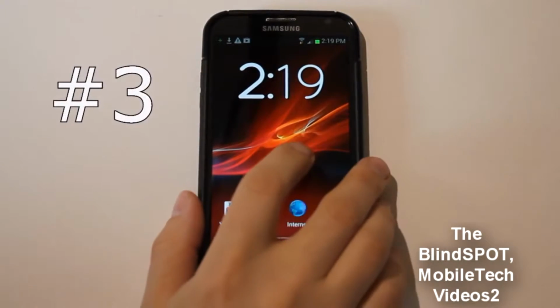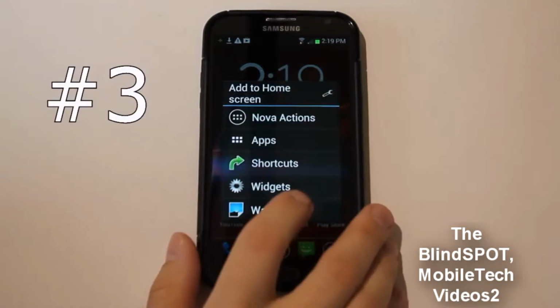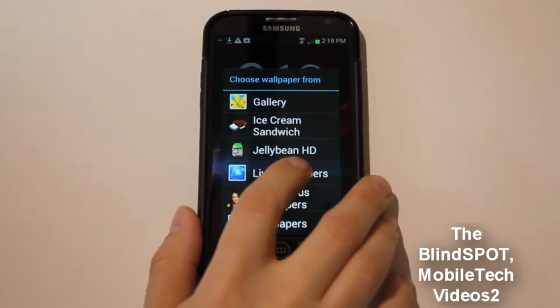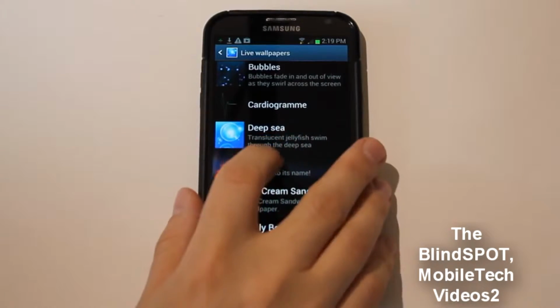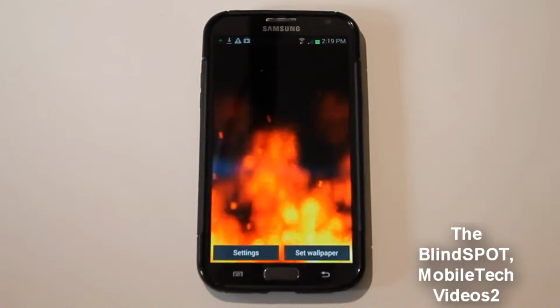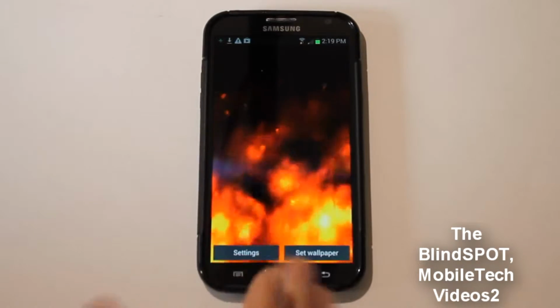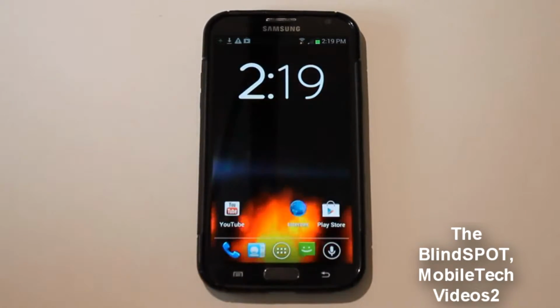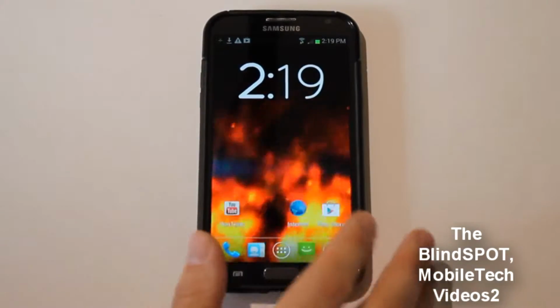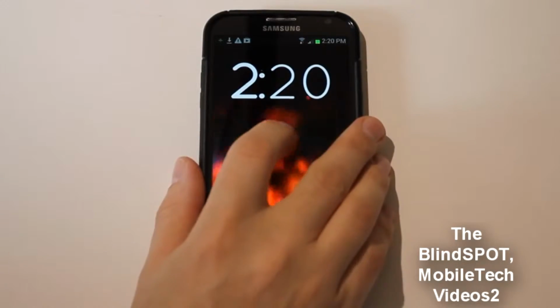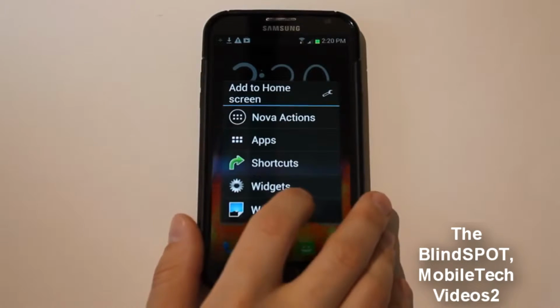Number 3 is live wallpapers. Everybody loves live wallpapers. They're really cool. They look awesome. Really make your phone come alive. You can have a roaring fire going in the background of your device. But these live wallpapers slow down your device. These are videos that are running in the background, taking precious system resources.